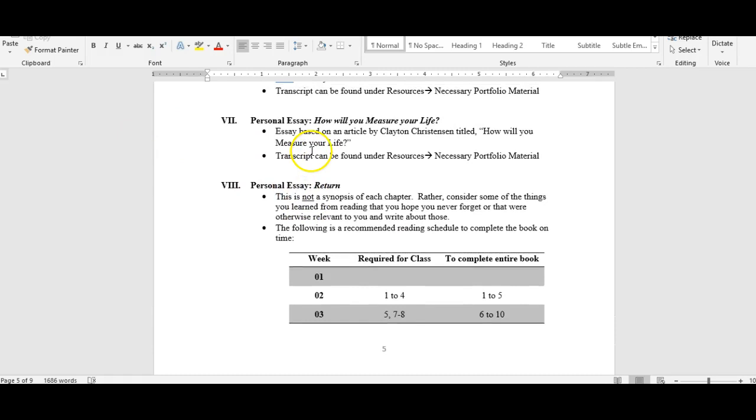Okay, so that's here, and it's the same thing as the other essays. Once you're done, share with me the things that you learned from the book. And again, ask the question, why did I ask you to write an essay on the book Return? That's definitely a religious book in a business class.